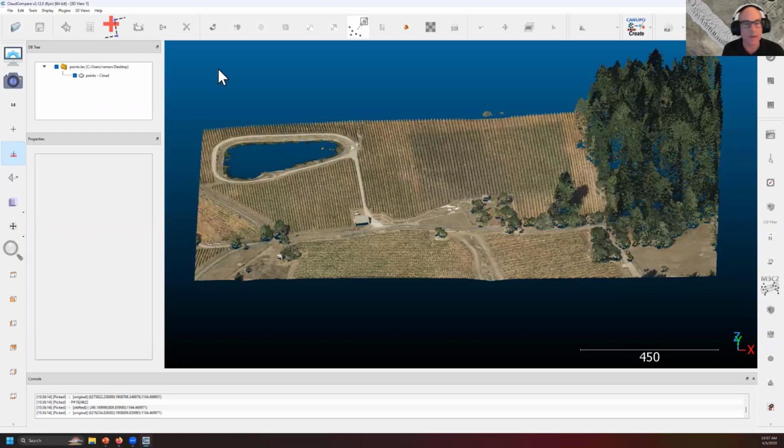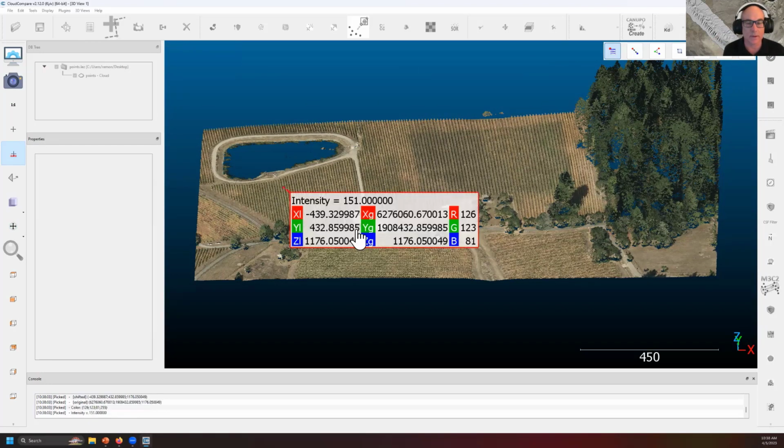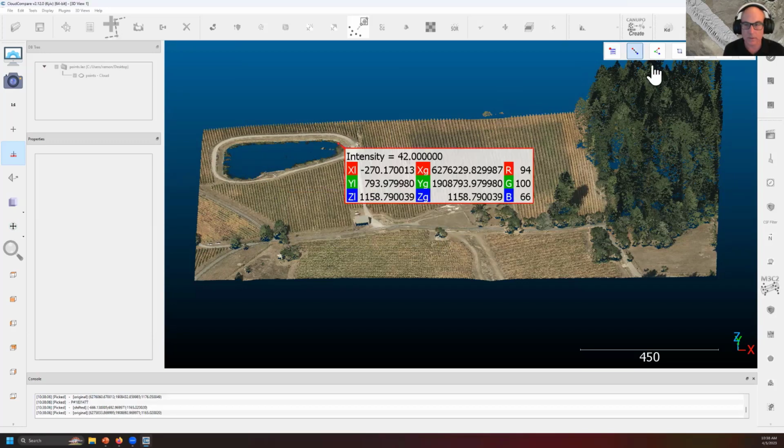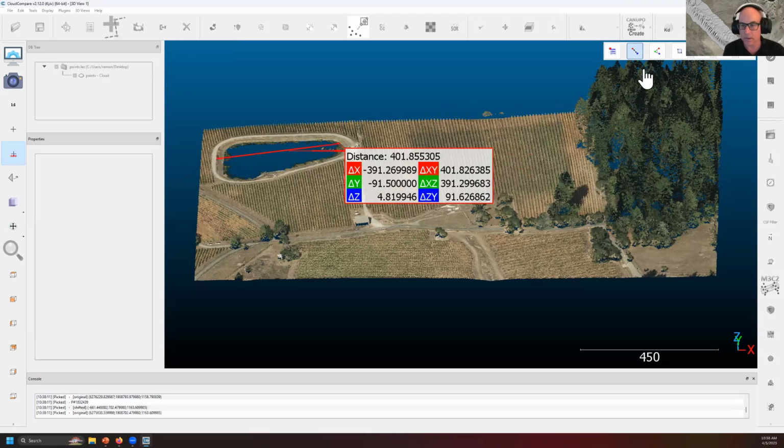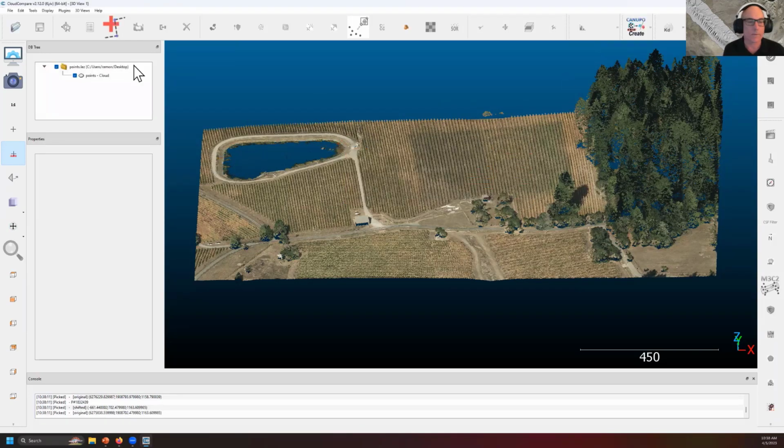The icon for the measurement is this one over here. I always think it looks like something on an old sailing ship, like how you steer the ship or something. So that's called point picking. You can do an individual point, the distance. You have to make sure you click on the right tool, and so forth.